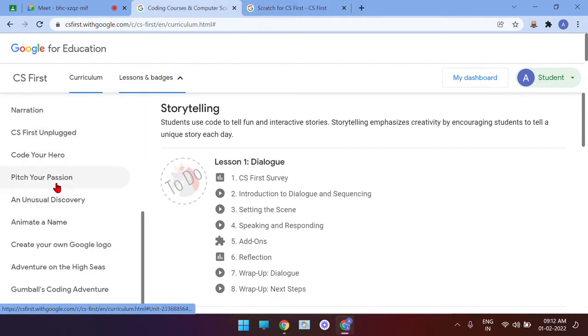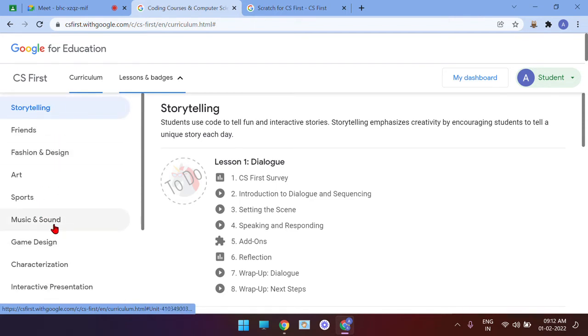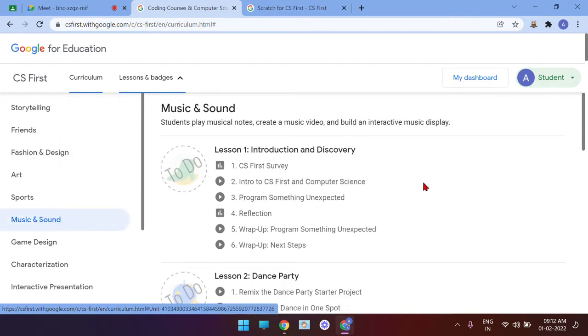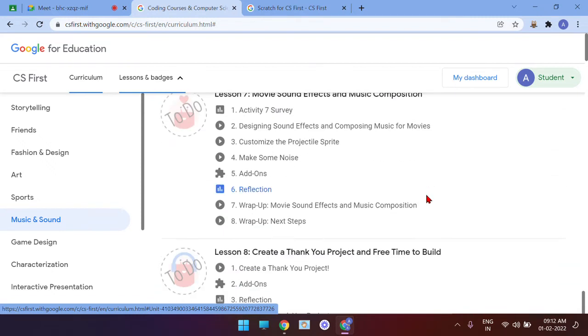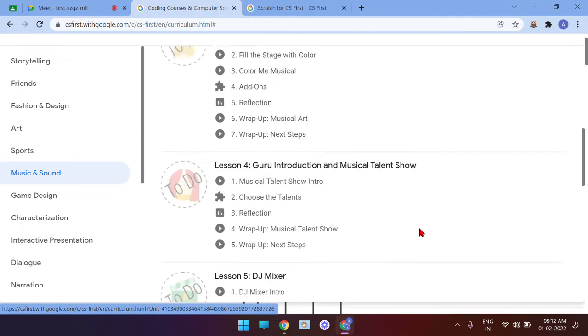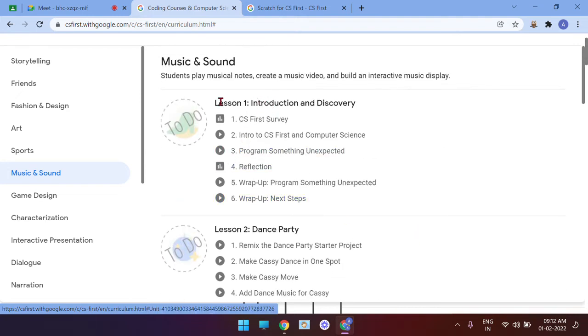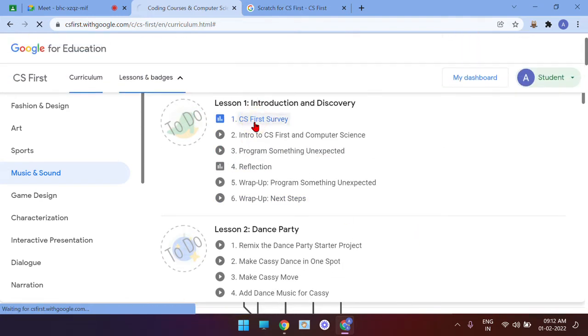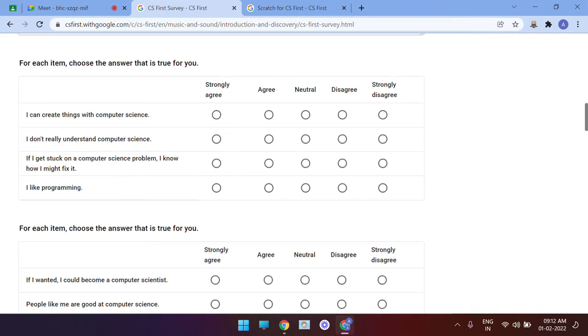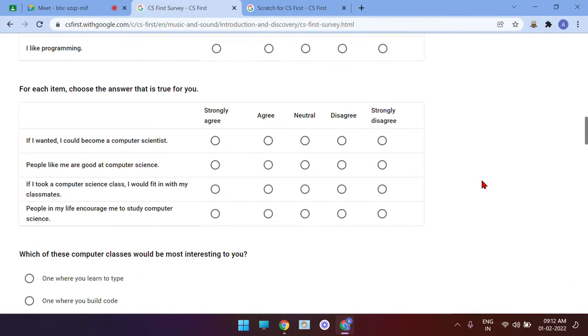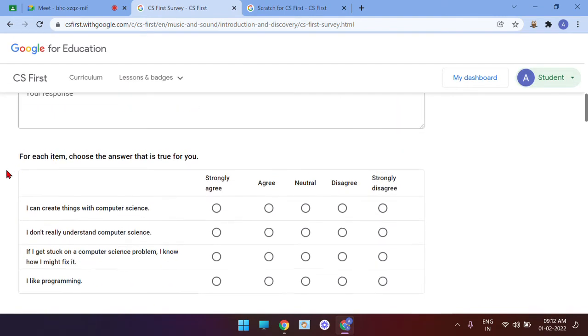Again, choose based on your interest, maybe say music and sound, all the lessons which are related to music and sound are available. Of course, you need to follow a systematic way. So start with lesson 1, and then videos, reflections, everything is mentioned over here. So that's a pre-survey about your understanding of certain tools. For each item, choose the answer that is true for you.